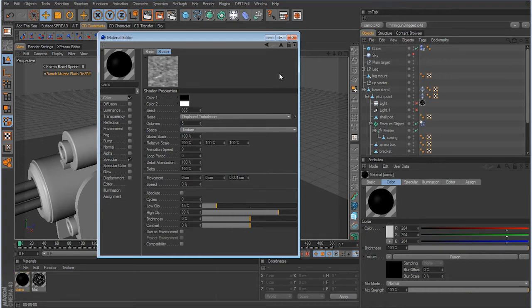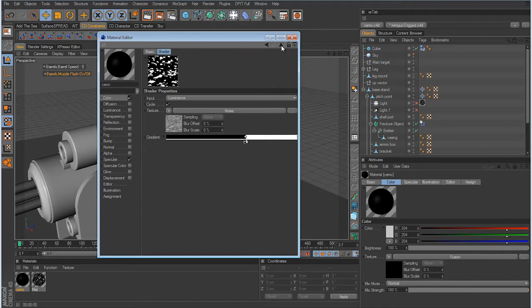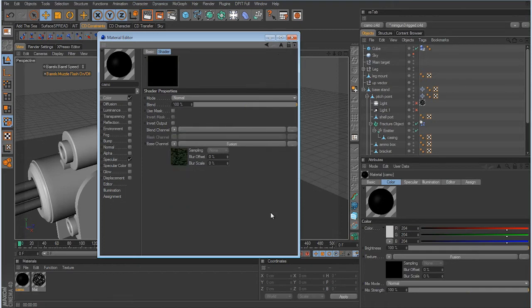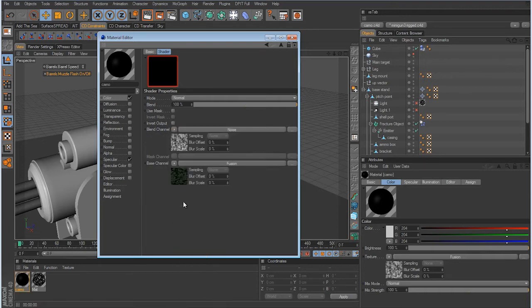Okay, so we'll go back up. Alright, so there's that. We need to go back up another level. Okay, so we've got a little bit of brown going on in there. Looks pretty good. So the next thing we want to do is jump back up another level. So here we are now back at the main fusion level. And we want to go to the blend channel and introduce a noise shader into that one.